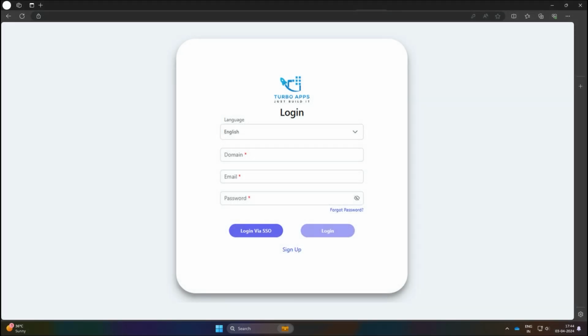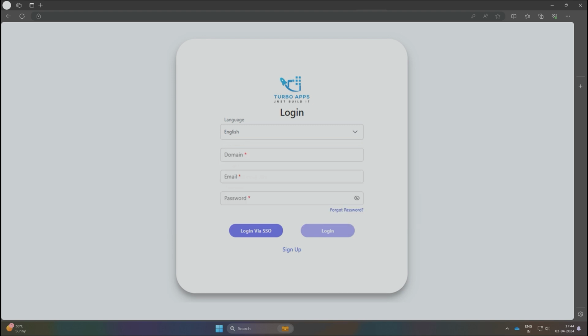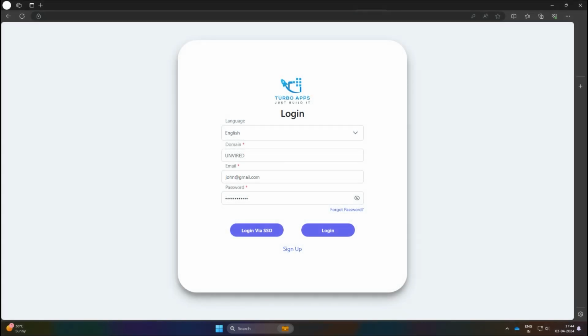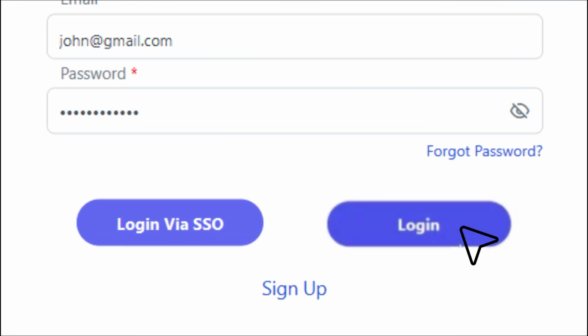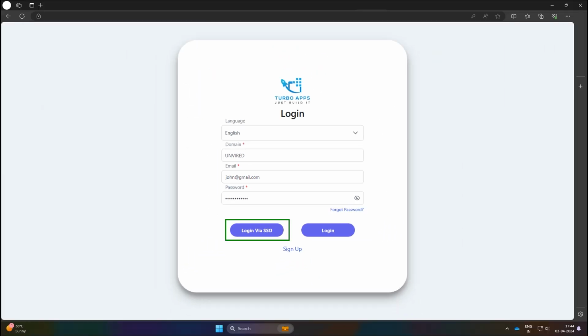Enter login credentials. Fill in the designated fields with your domain name, email address, and password. These credentials will be provided by your administrator or via a separate email notification. Once you've confirmed the accuracy of your information, click the Login button. You will see a Login with SSO option if your company uses single sign-on.